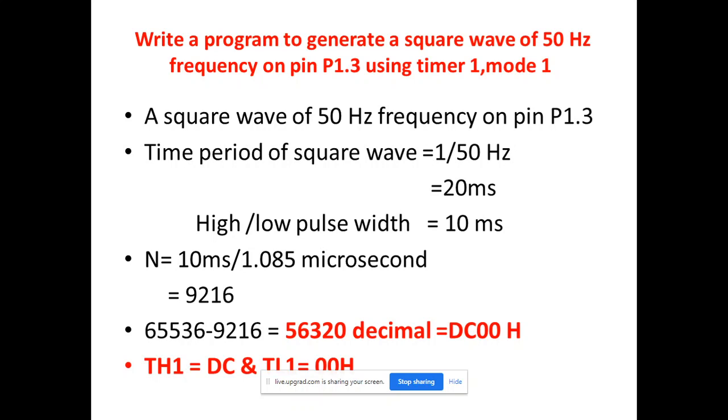First example: write a program to generate a square wave of 50 Hertz frequency on a particular pin, that is P1.3, using timer 1 mode 1. That is the requirement. They want to generate a square wave of 50 Hertz on a specific pin, P1.3, with the help of timer 1 mode 1.